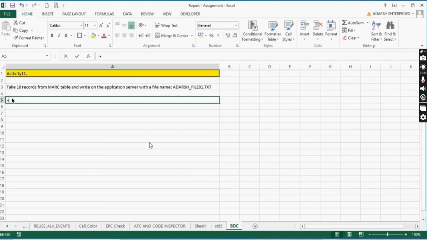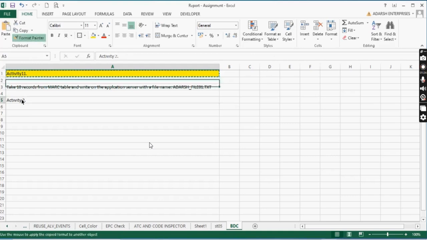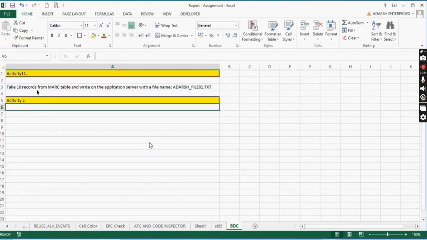Then, whatever file you have written under activity 2, what you can do is read 10 records from the application server and print them on the output screen. Same as what we have done today. So just do it. You will have a good concept.